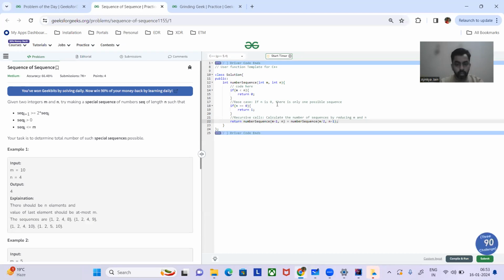So here is the code. See the base condition: if m is less than or equal to n, then we are returning 0. If m itself is smaller than n, the sequence is not possible, so we'll simply return 0. And if n equals 0, that means, as we are going in the reverse order, we have found our sequence. So we'll return 1 here.